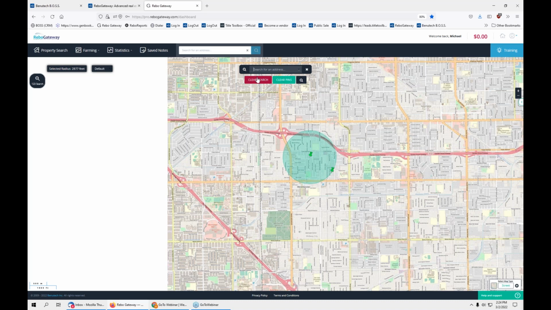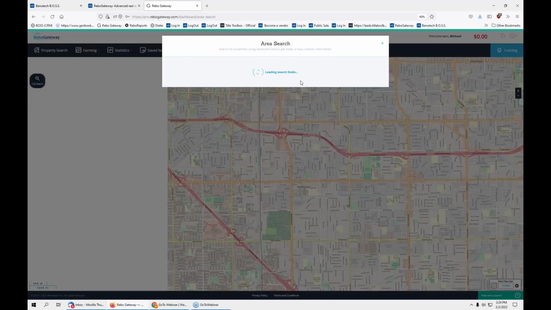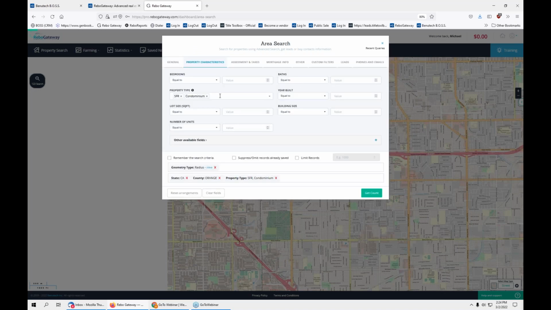Now, this is if you want to clear the search and start from scratch, but clear pins is the best thing to do if you're going to use the same area. After you decide how far you want to go out, click this magnifying glass. See it right there? I'm going to click it, and now I'm going to click single family and condos, and that's all I'm going to do, because either property is an area that I market, where I want to get any new life event that comes up. Now I'm going to click get count.